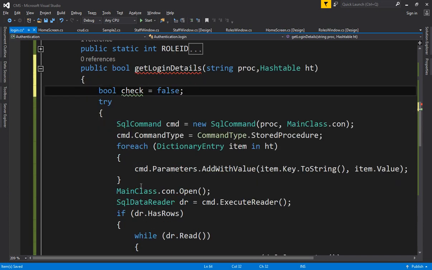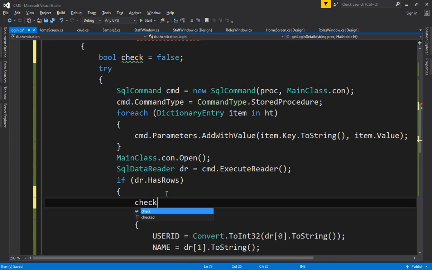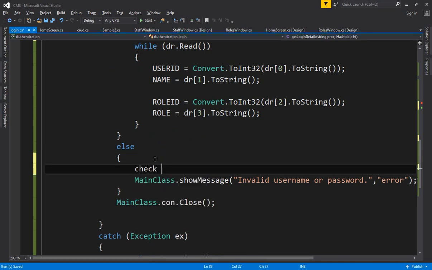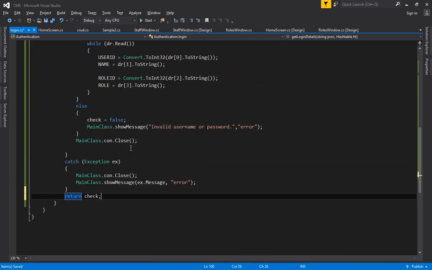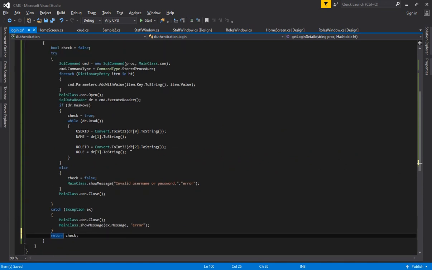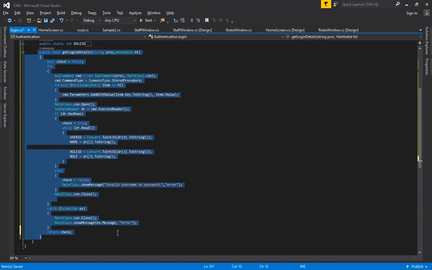This is a variable. Now what will happen if the data is there? If the data is there, then what you can do, check equals true, that means login successful. If the data is not there, that means check equals false, and then at the end you return this check because you have returned a boolean value, so return check. That's it. So that's my whole picture of the code up till now. If I make it smaller so that you can see it, look, that's my whole login procedure.